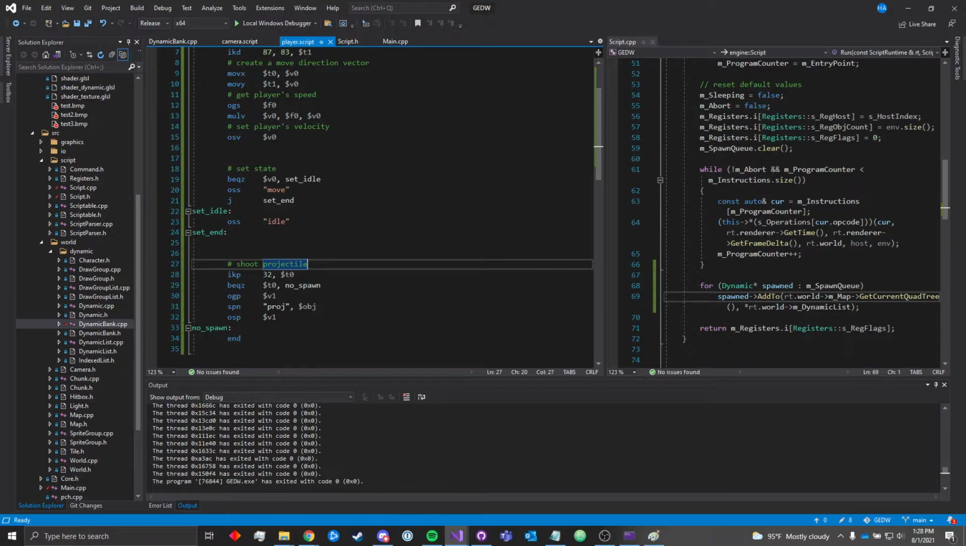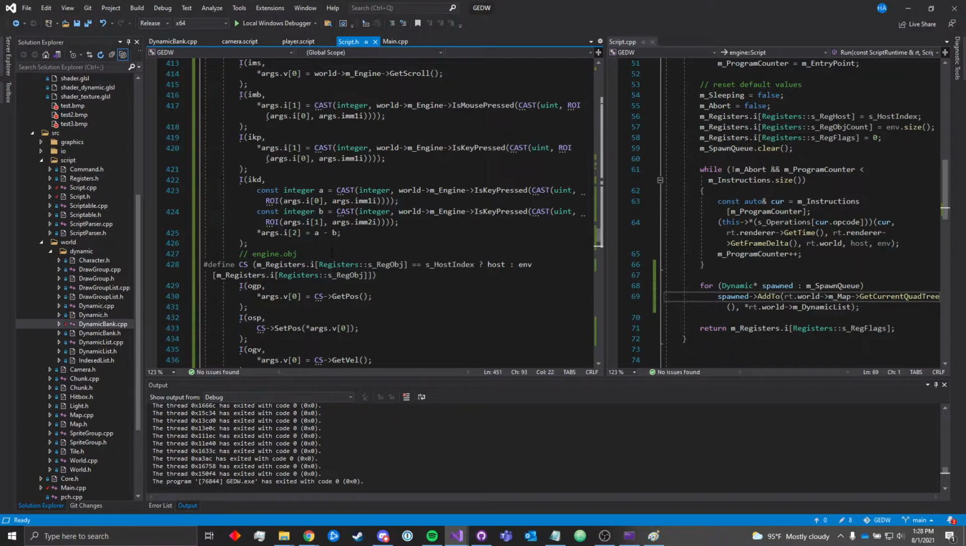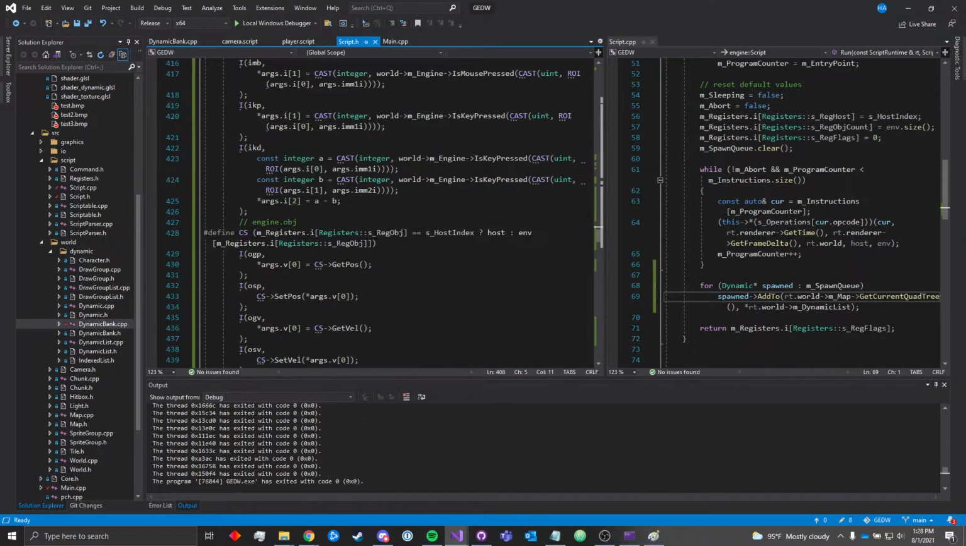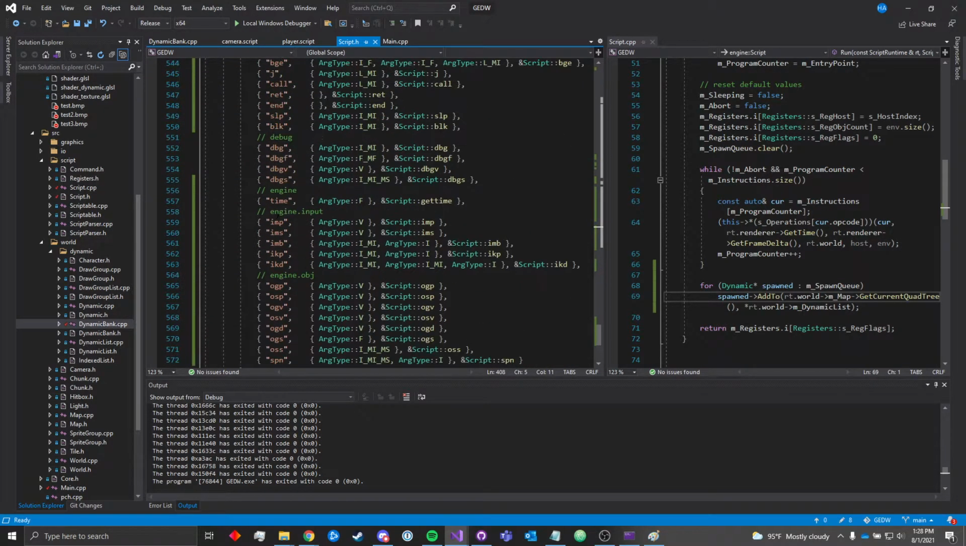And we can do that with our instruction here, get time, which I think is actually just called time. Yeah, time. So this will get the current time in seconds as a float.